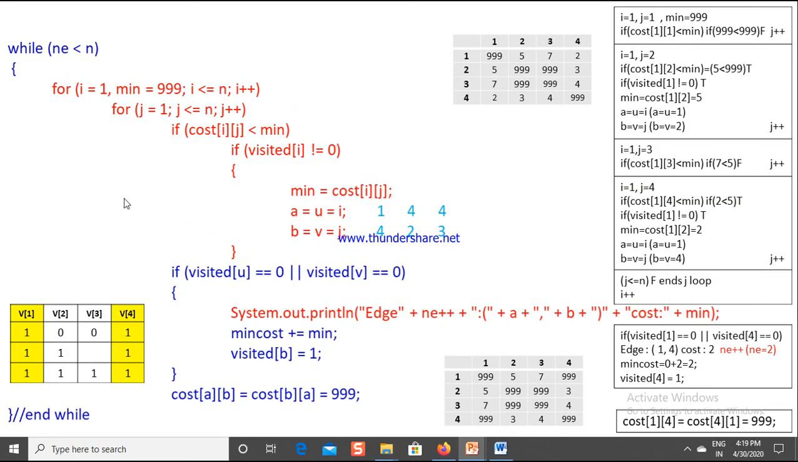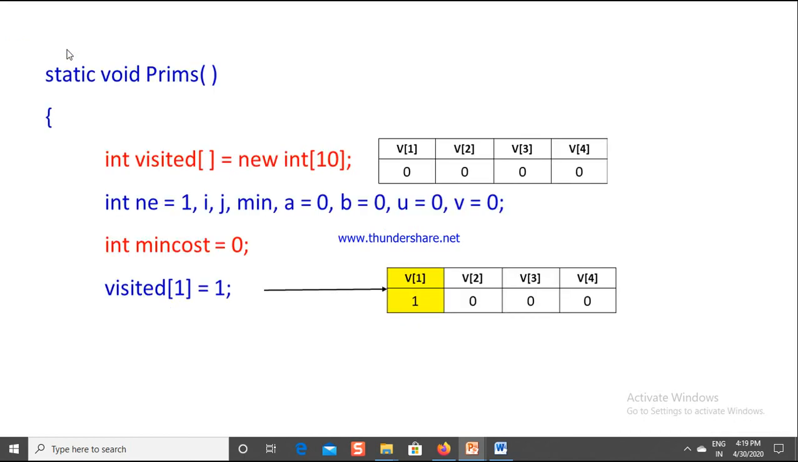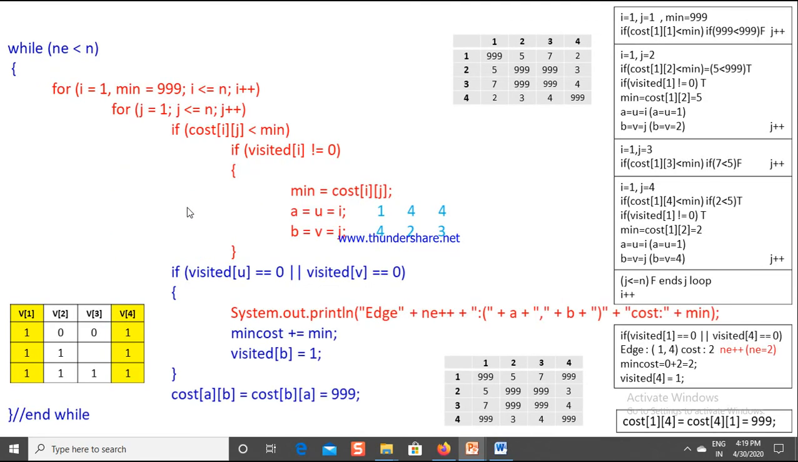Now come to the while loop. What is the initial value of NE we have taken? NE is initially 1. 1 is less than the number of vertices. What is the value of n? 4. Is 1 less than 4? Yes, so I will enter into this loop. Here, in this particular while loop, I am checking which is the minimum edge in the row that is visited. Which is the visited vertex in this one?